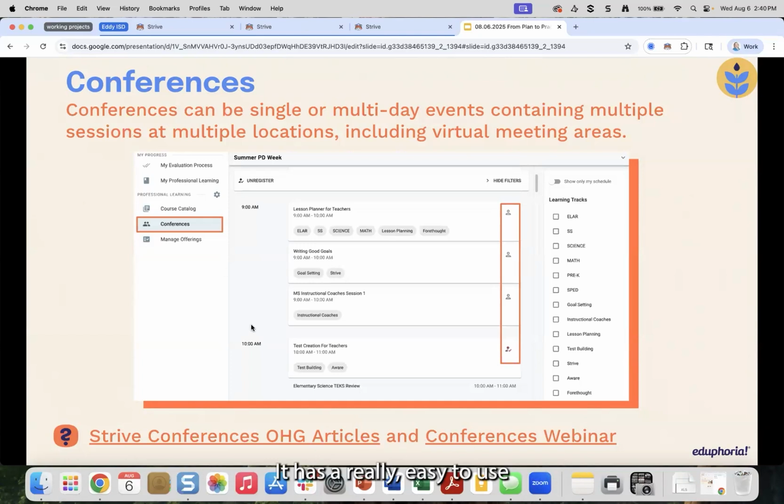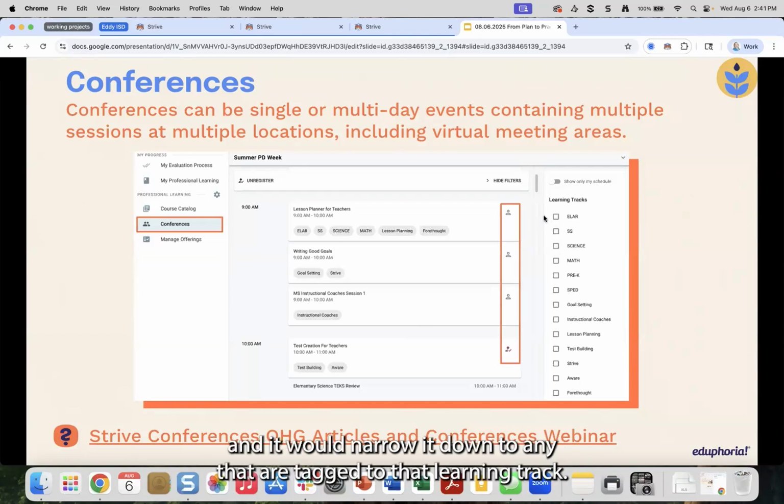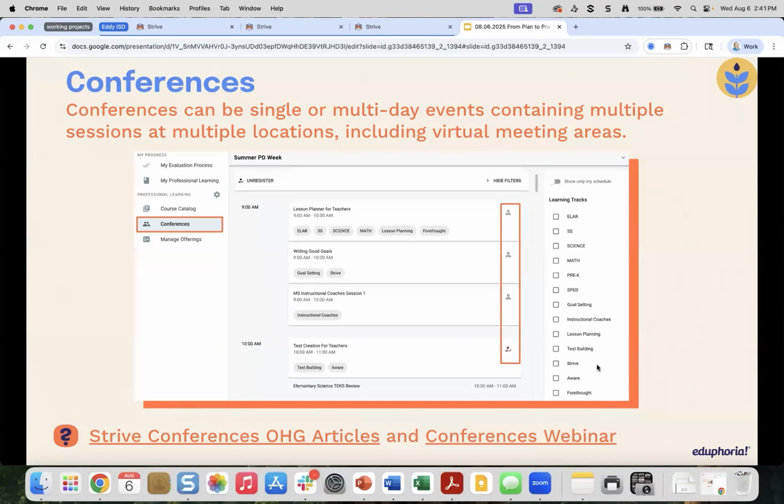It has a really easy to use course or session builder. Everything's all on one screen. And you can also create learning tracks in a conference. So again, I could say, just show me all the ELAR courses and it would narrow it down to any that are tagged to that learning track. You can build these for each conference.